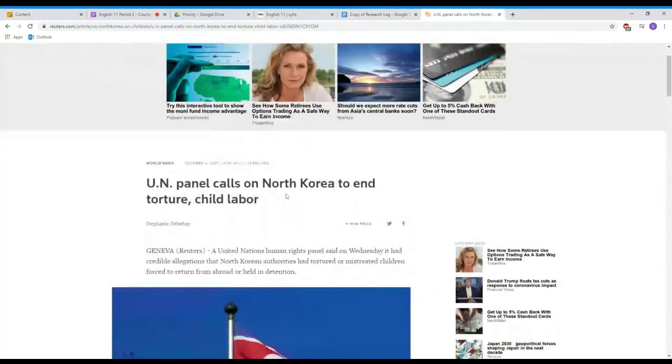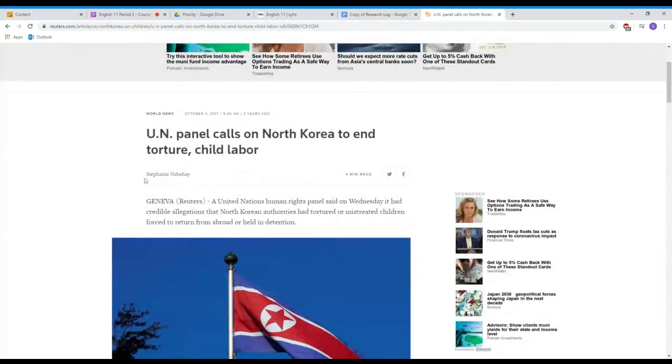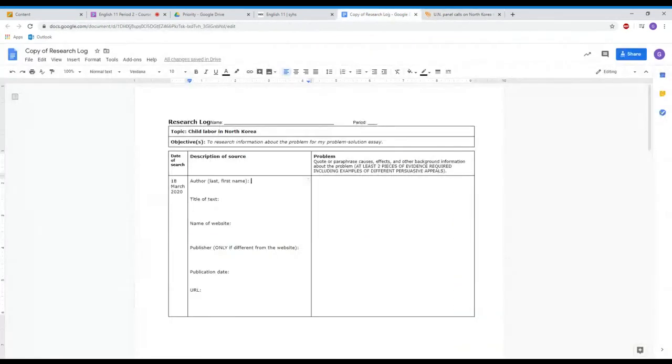So I'm deciding to use this first source. The author's name is Stephanie Nebehai, but I want to put it in this format right here. So last name, comma, first name. So Nebehai, Stephanie.